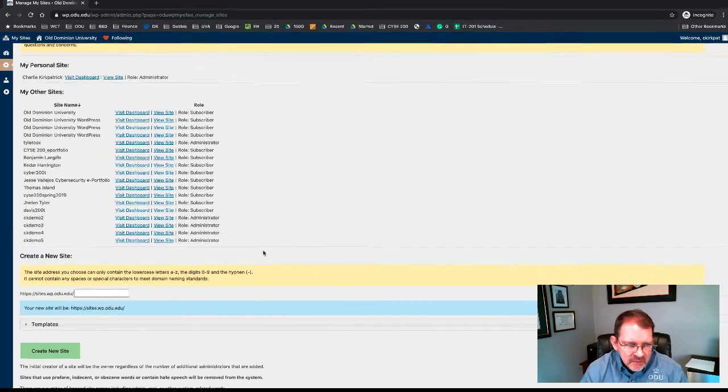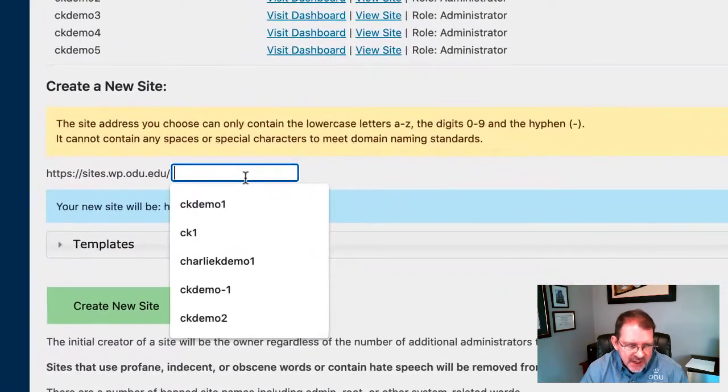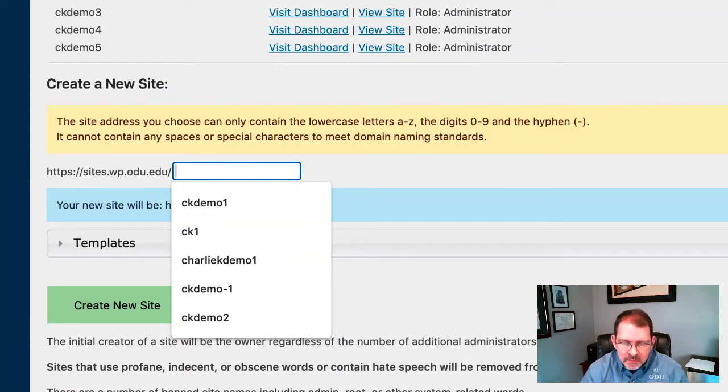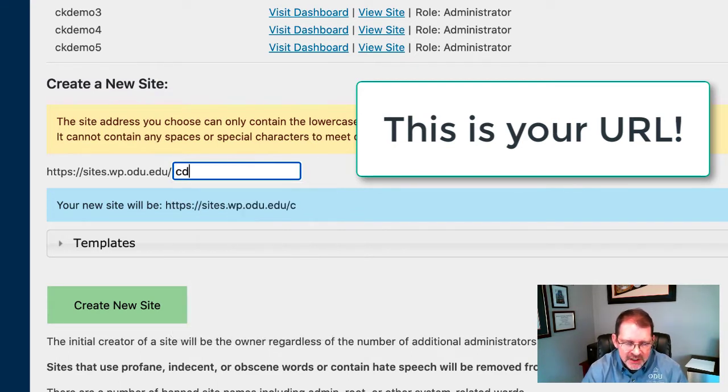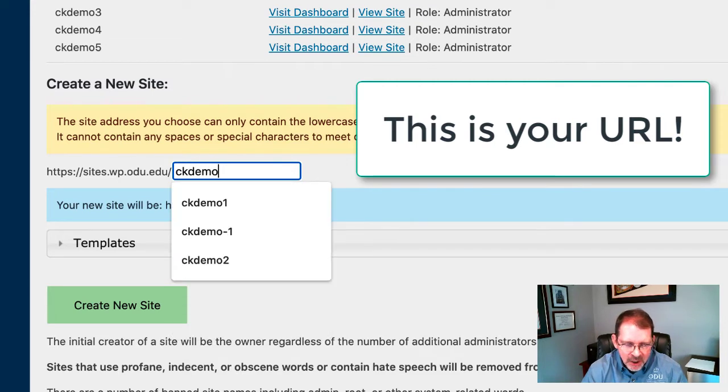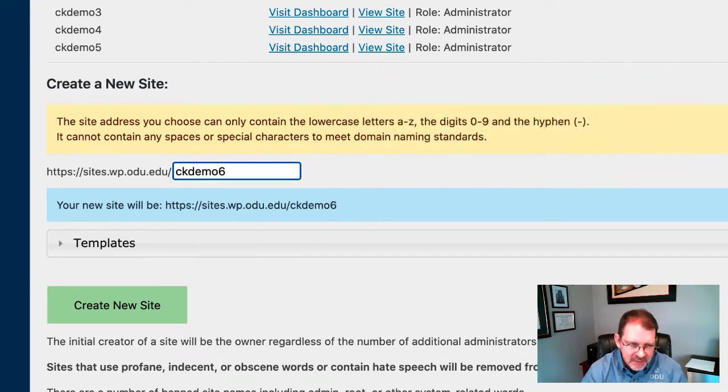To do this, I want you to scroll down here to create new site, and I want you to put in your name here, Bob Smith, Bob_Smith. You can see some of the other students here have created their own sites here, but let's create a site here just for demo purposes. I'm going to call this CK Demo 6. CK Demo 6.